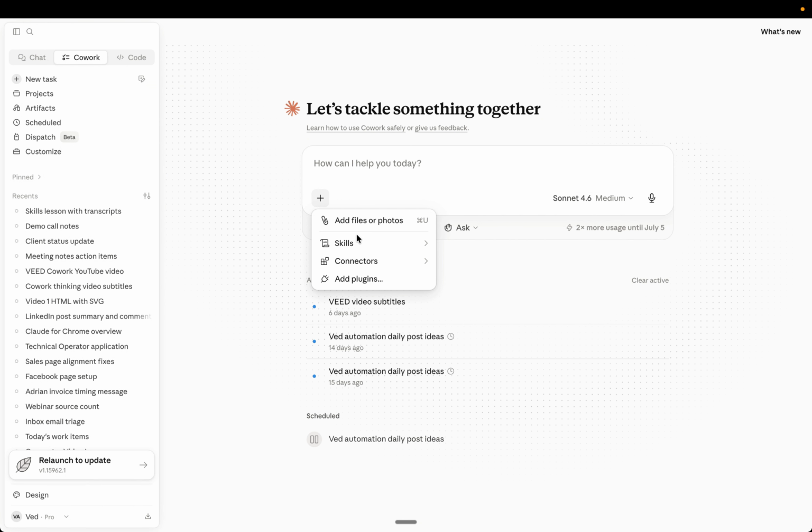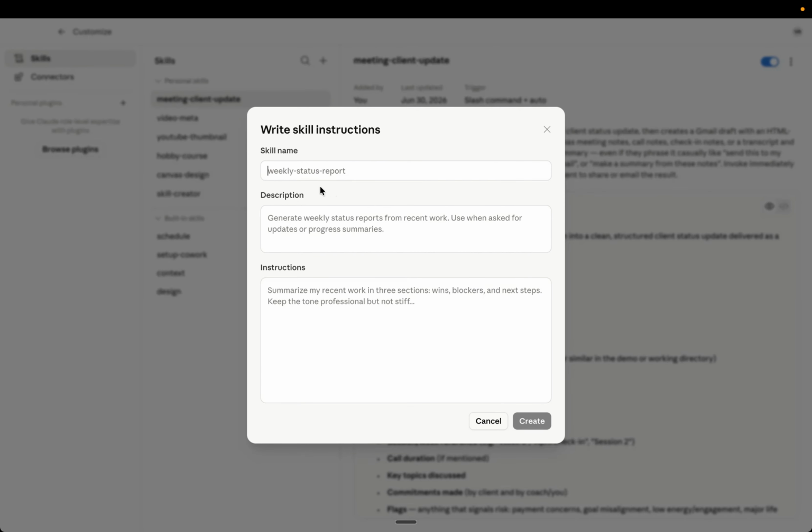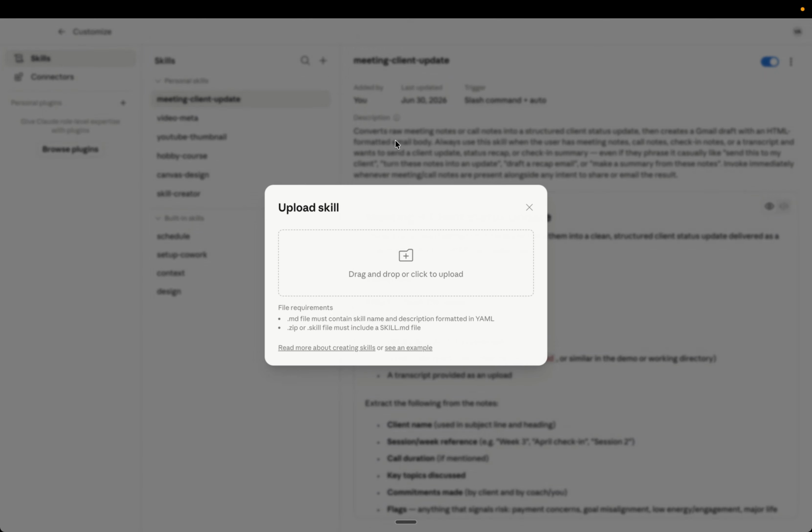Otherwise, you can simply come here. You can manage your skills, and in this section, you can create a skill. You can create with Claude. So you just need to tell it what needs to be done, so it can generate the skills for you. You can write the instructions on your own. So you can just give a name, provide a description and the instructions for it. So you can do it manually as well. And lastly, you can upload a skill as well.